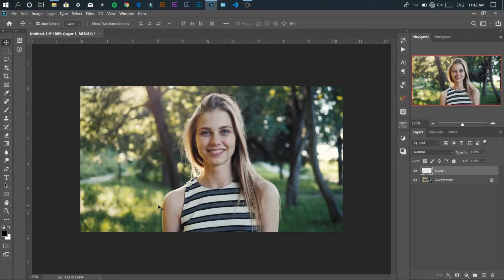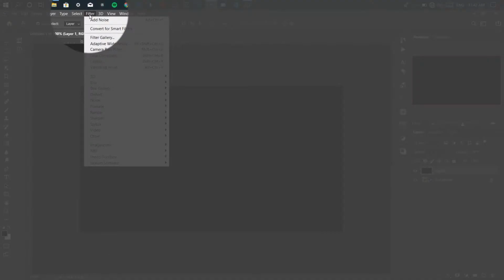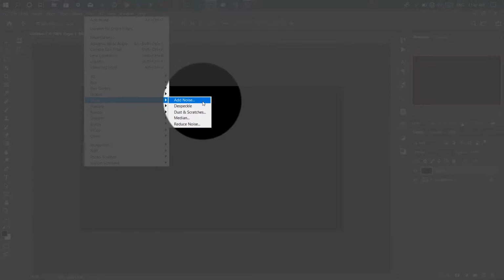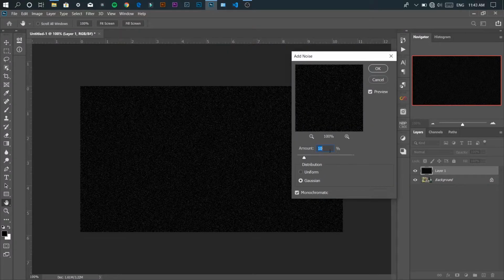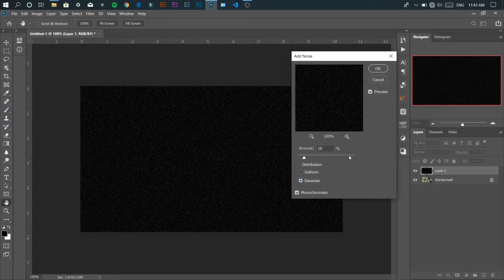So choose background color black, and press Alt plus Backspace. It fills the layer with solid black color. Now go to Filter, choose Noise, and then Add Noise. Make sure Gaussian and Monochromatic is checked. And you can adjust the amount according to your image. This is a low resolution image, so 10 is good for me.